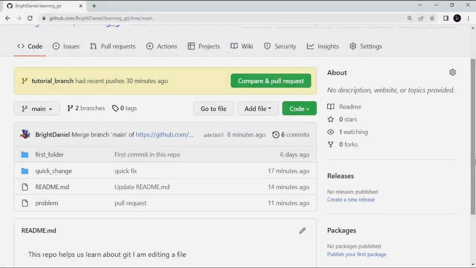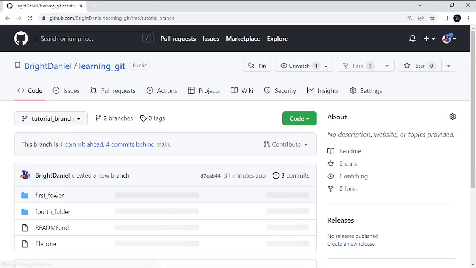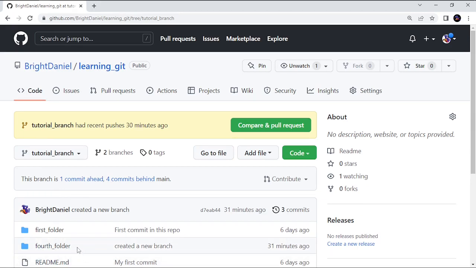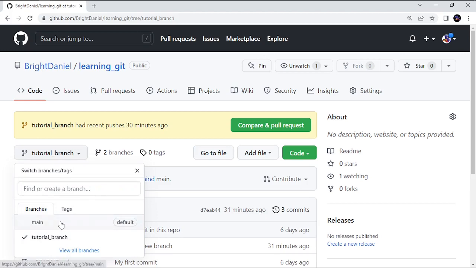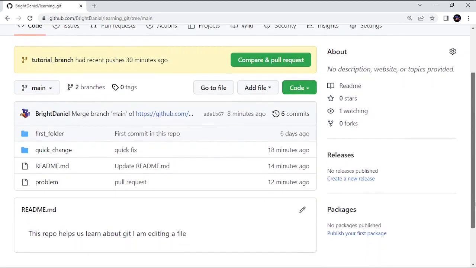So, assuming I want to make my tutorial branch and my main branch become one, so they have the same thing in them. That is, when I switch to the tutorial branch, I want to see everything I have on my main branch here. So this fourth folder that I have here now, when I go to my main branch, I also want to see this fourth folder on my main branch. How do I do that?